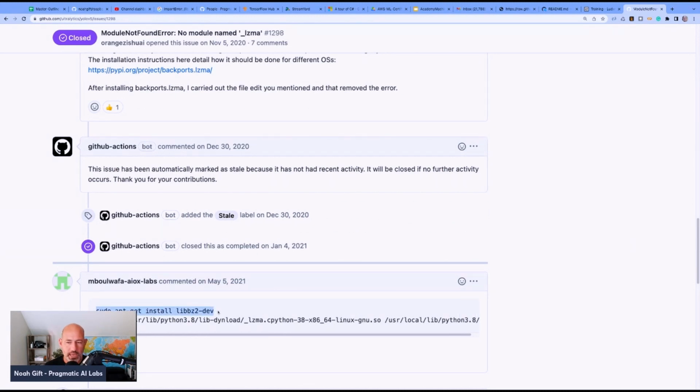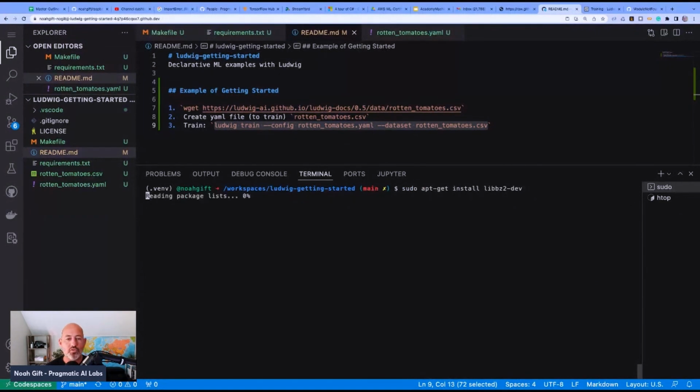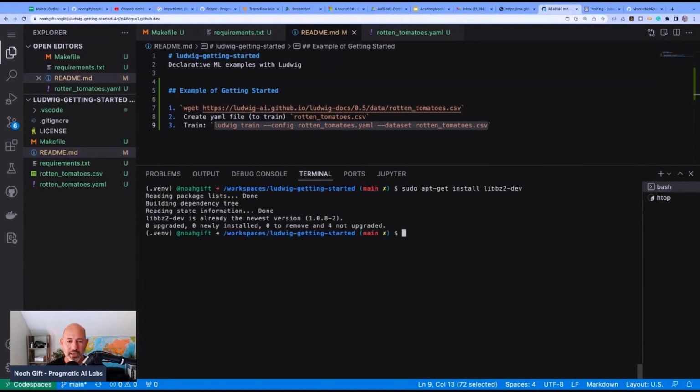Let's try this. Let's try that. Sometimes you do have to know how to do apt installs. This is old school stuff you used to have to do back in the day. Well, it says it's already installed.